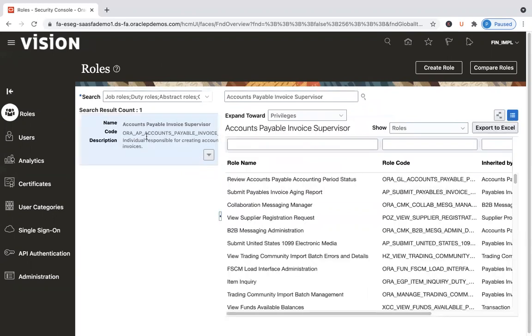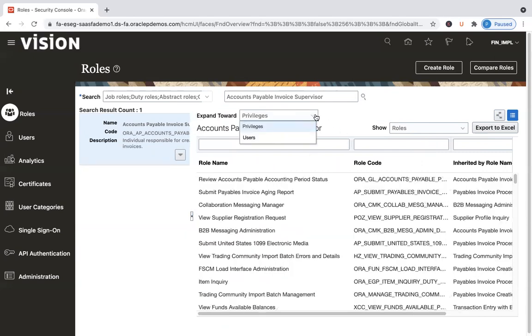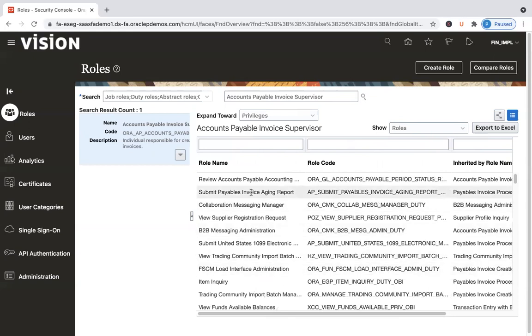And you could see the role name, code, and the description. And you would be able to see the privileges assigned to that particular role. When you look at the job role definition, it is wise to expand it towards the roles here, and that would show you all the roles and the privileges that this job role inherits.